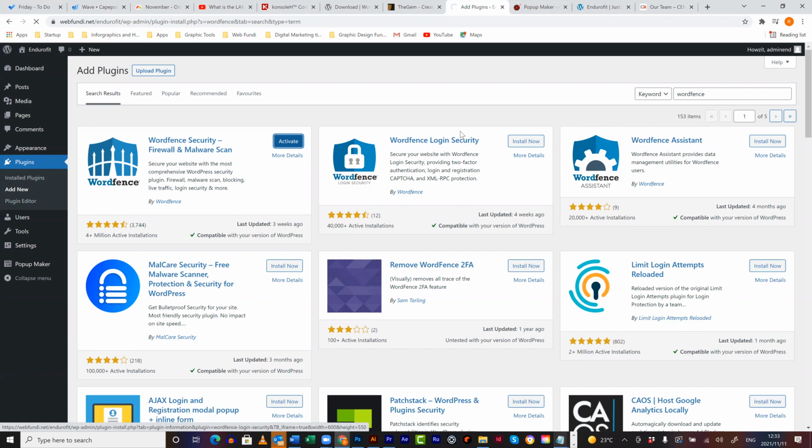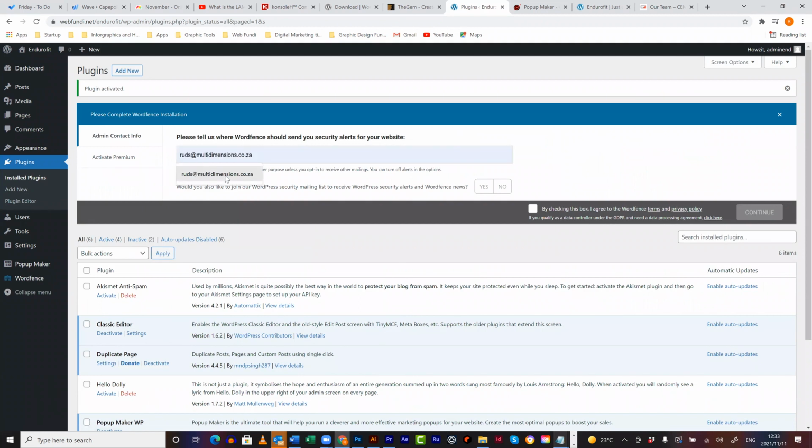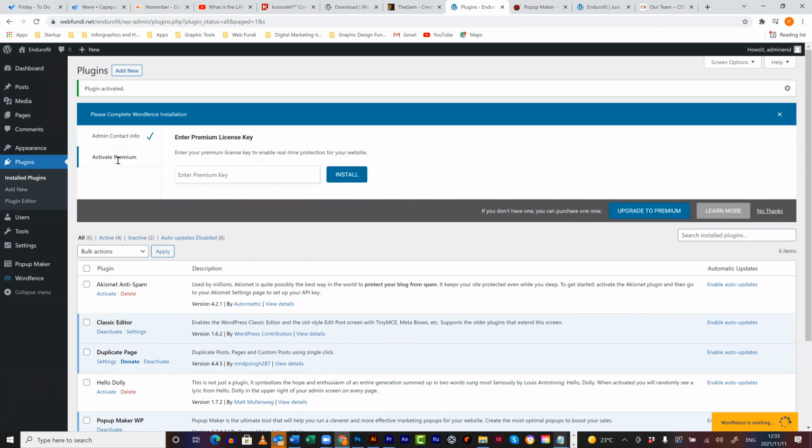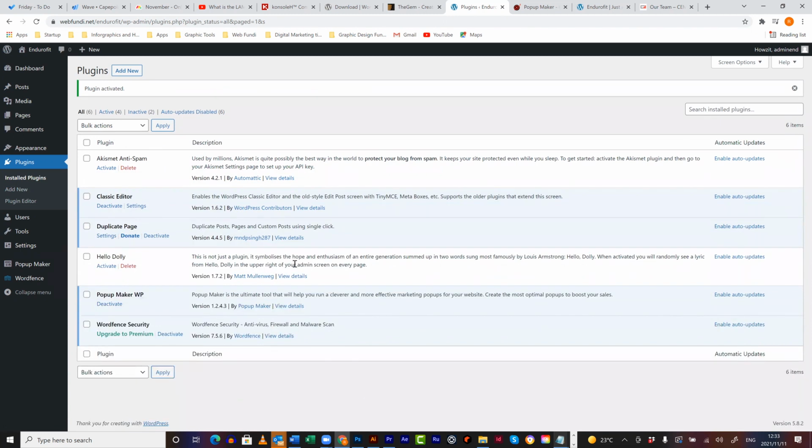Okay, so with WordFence, just install it, activate it. And it will ask you where it should send the notifications if there are security breaches. And I don't want to receive that. And I agree to that. And I don't want the premium version. Okay, so no thanks. Now, WordFence appeared on the left.